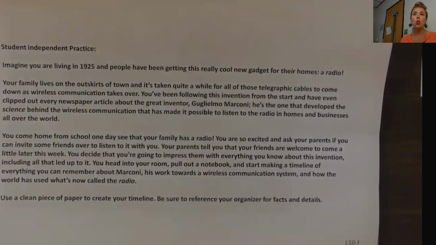Be sure to reference your organizer for facts and details. So again, here's what you're doing. You are to write down everything you know to impress your friends and create a timeline about Marconi. I know you're going to do a fantastic job. Who knows? Maybe I'll come along with your friends and listen too.